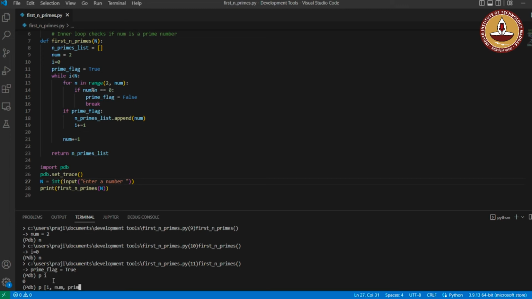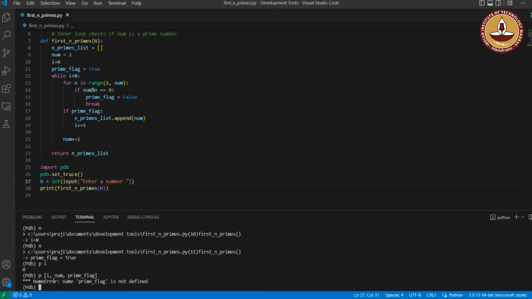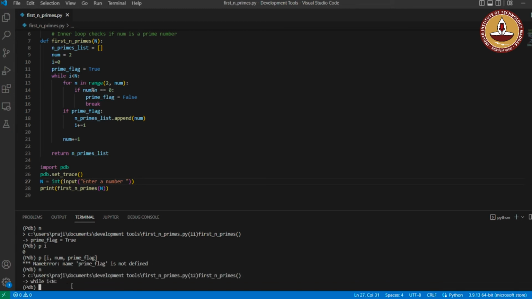Num and prime flag, right? I can create a list of variables, expressions. Okay, so the next line to be executed is prime flag. So I haven't initialized prime flag equal to true yet. That's why it's giving this error. So I move to the next line, right?